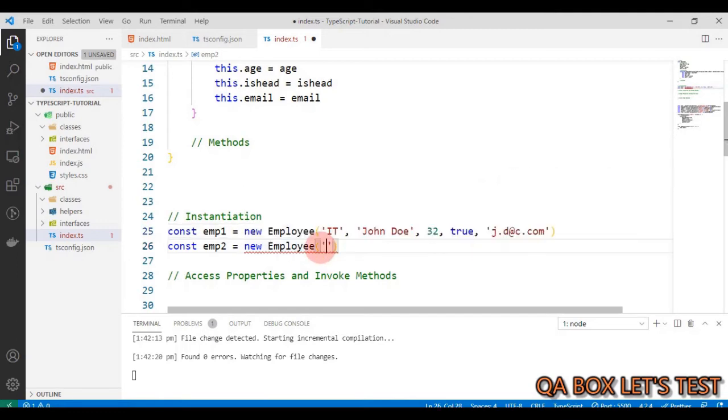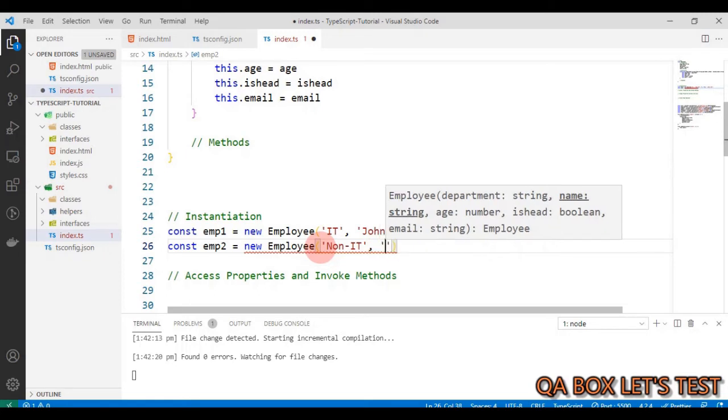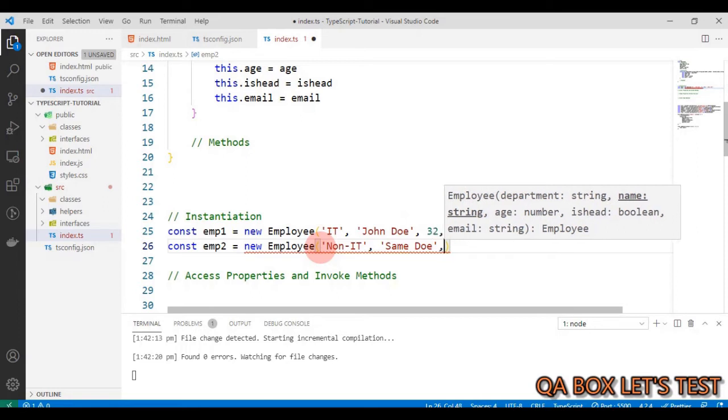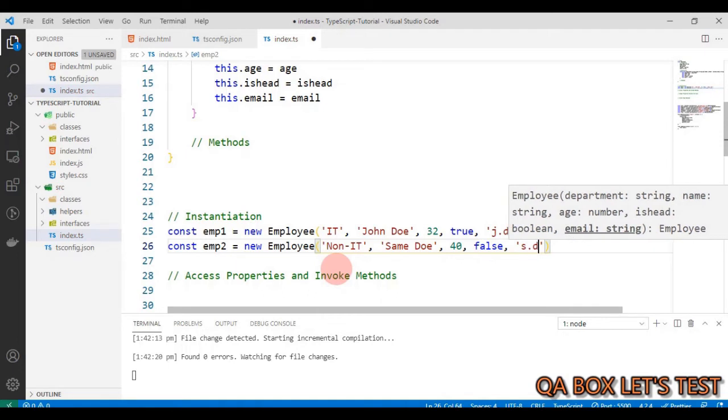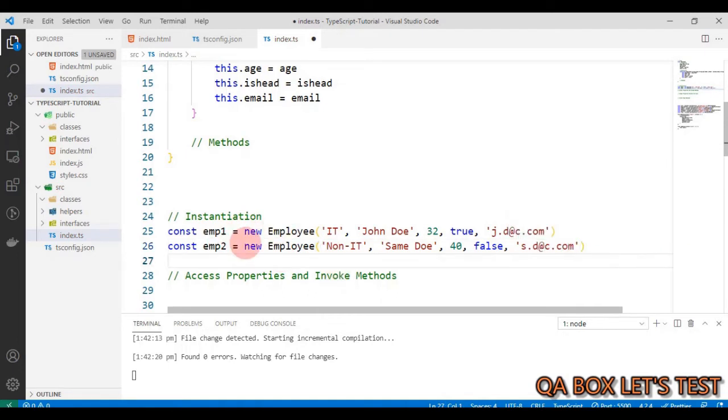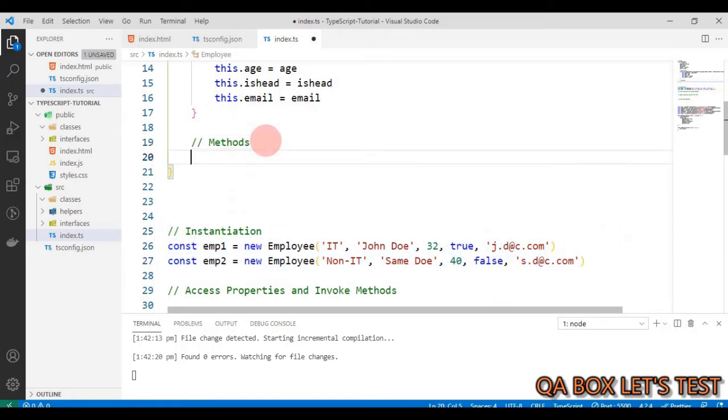Okay, let's keep it simple. All right, and in here we say non-IT, let's say. Then we provide Sam Doe. Then we provide the age 40. We then provide false, and then s.d@c.com. Okay, so now the error goes away from here as well. All right, makes sense.